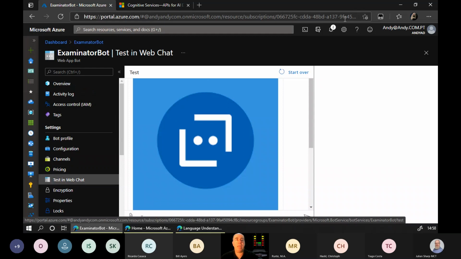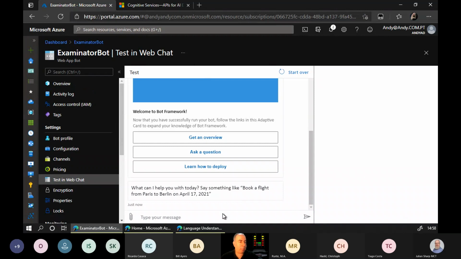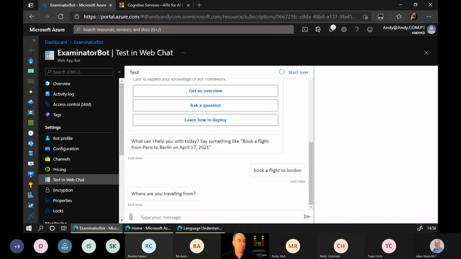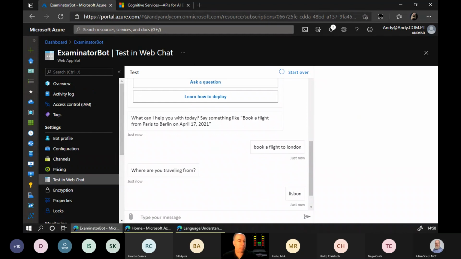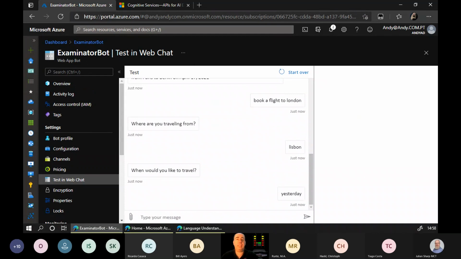Just make sure that you don't have anything blocked here, because this uses third-party cookies and websites, okay? And then from here, I can actually go and say, book a flight to London, okay? And then they will ask you where you're traveling from, and I would say Lisbon, okay? When would you like to travel? Let's say yesterday, okay? I really like to say this. It is a valid date. You should validate it in the end, okay?